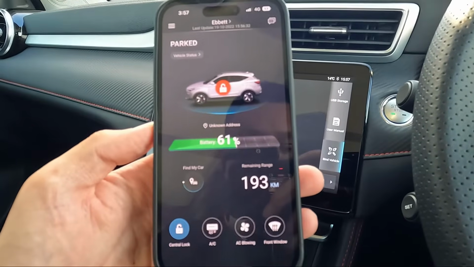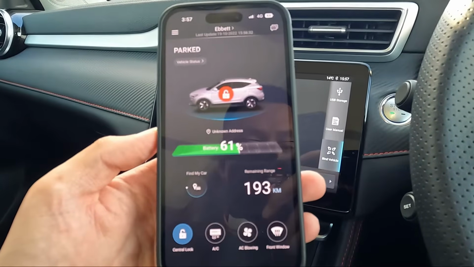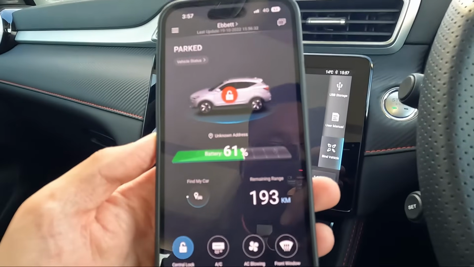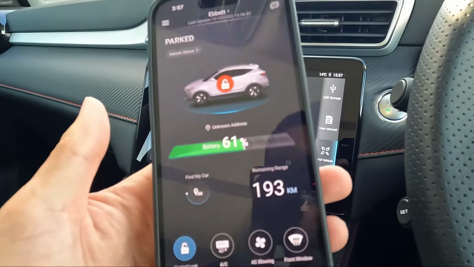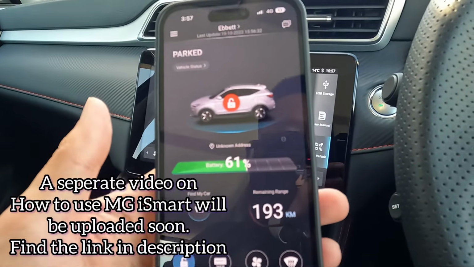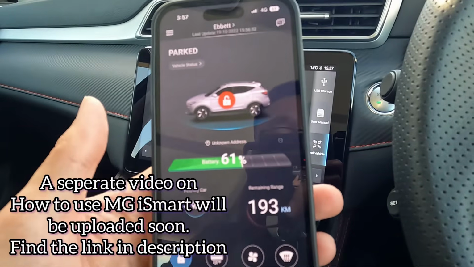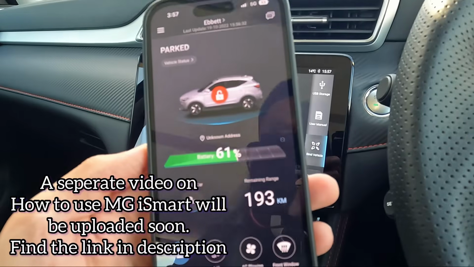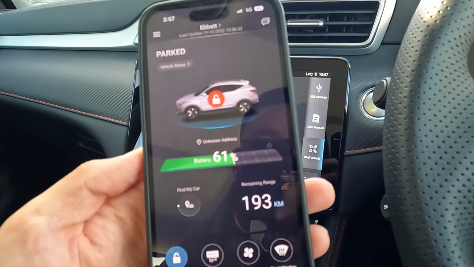Welcome to the channel. This is the new video about the MG iSmart. I'll show you all the steps you need to do to download the app and also to connect your vehicle. I won't show you the full tutorial for the MG iSmart, how to use everything. That will be done in another video once the update is sorted. At the moment, I'll show you how to connect.